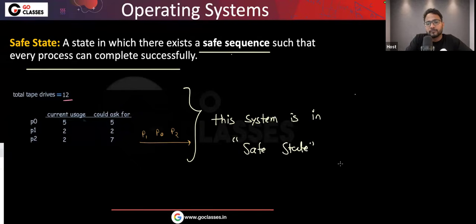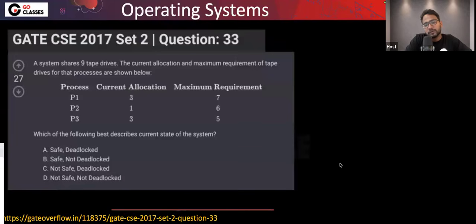Understood? Now let's solve some GATE PYQ. Using that, you will get to understand more.